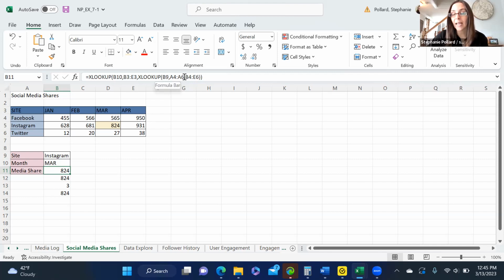And then finally, I type in what my output is going to be here. So where would I find my output information? It would be somewhere in the body of this table, somewhere from B4 down to E6. So that is the last piece.